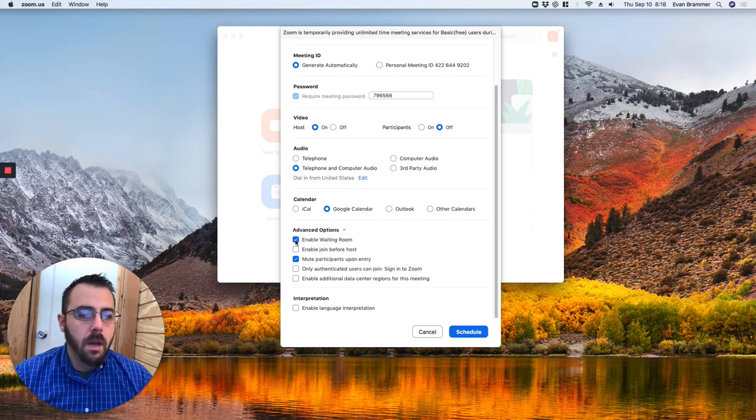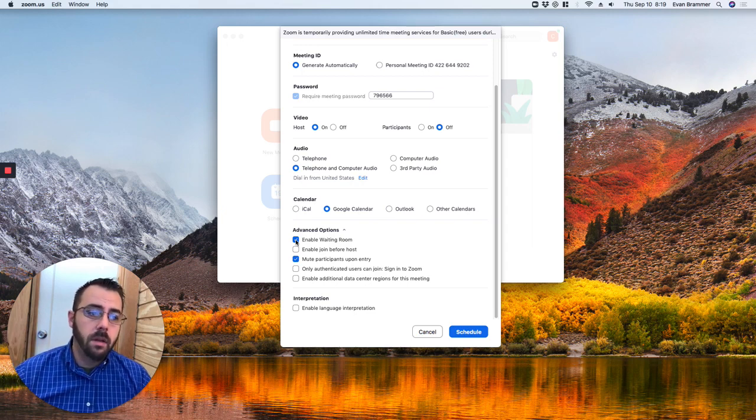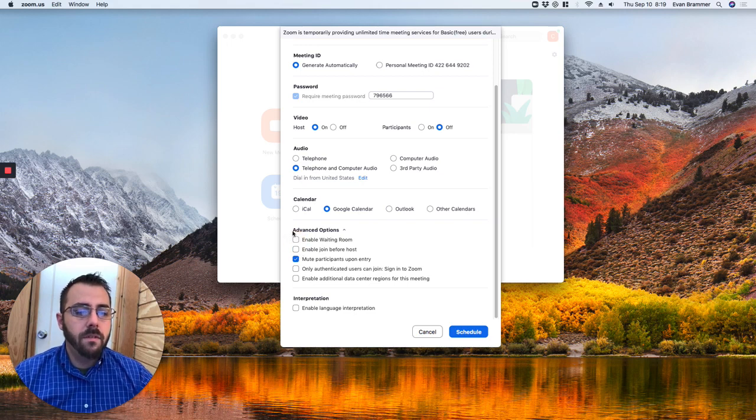Here are a few things you're going to want to pay attention to. First off, enable the waiting room. What this does is create a layer of protection for your meeting. Students or whomever go in there, and then you as the host get to say admit, admit, admit, and as well you can remove a student if you have a reason. If you have this enabled, it keeps people from being able to join your meeting without your permission, basically.